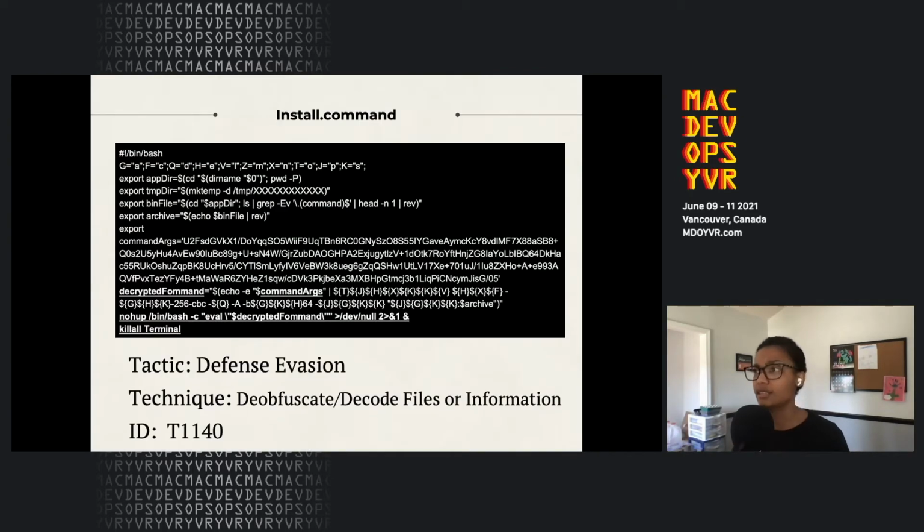I took a look inside the install command file, and as a threat analyst, this is what I love. I love to look at scripts that are encoded and encrypted, to try to decode and decrypt them to see what they're doing. I just love things like this. So that's why I wanted to call out some of the scripts that you'll see inside of Shlayer.